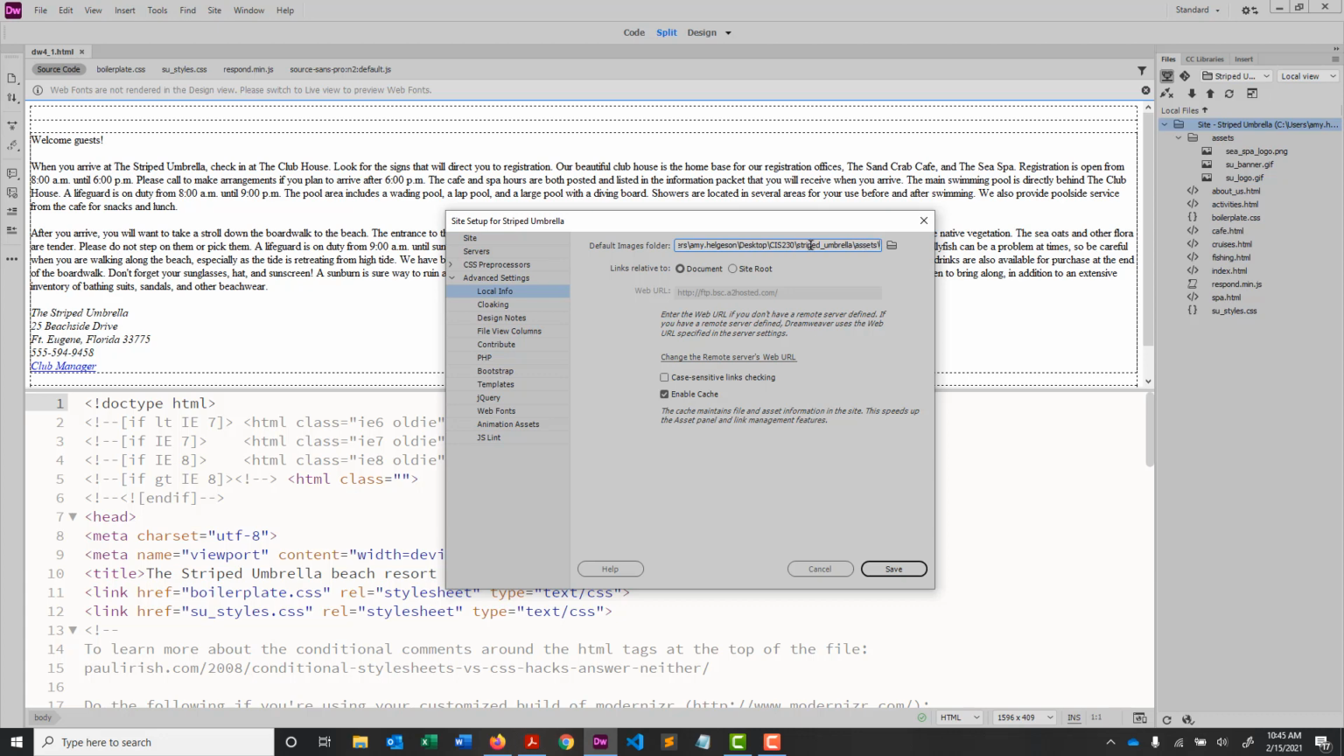So if I click to the end, that is the path that you need. So wherever you have it stored, Stripe and Umbrella, and then to assets. You're going to want to make sure that you have this set for Blooms, TripSmart, and Coffee Shop as well, because if that is not set, you're going to get file paths that are absolute versus relative. That doesn't cause issues necessarily on your computer, but when you upload it to the server, it's going to cause an image not to display. So again, make sure that this is set for each individual site.